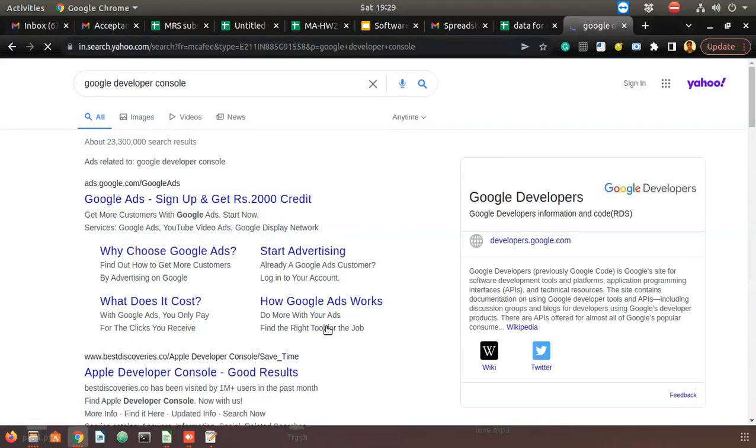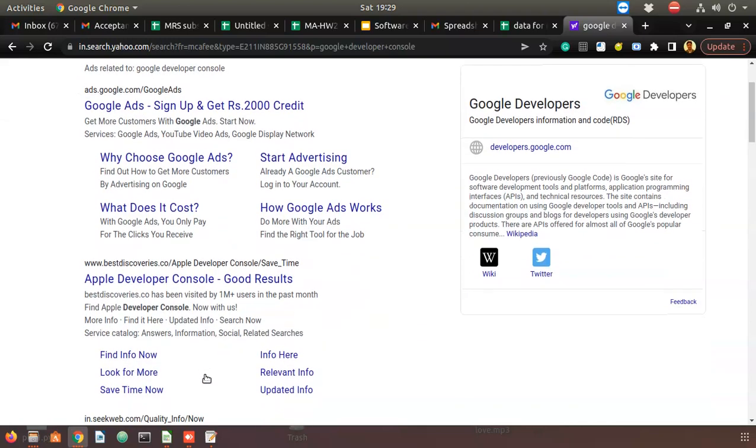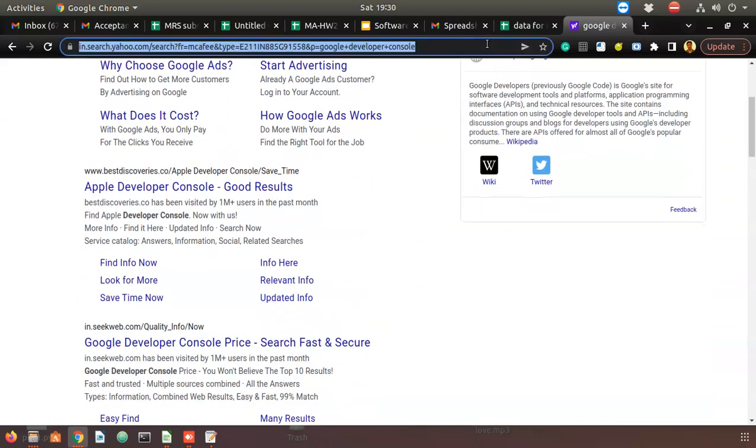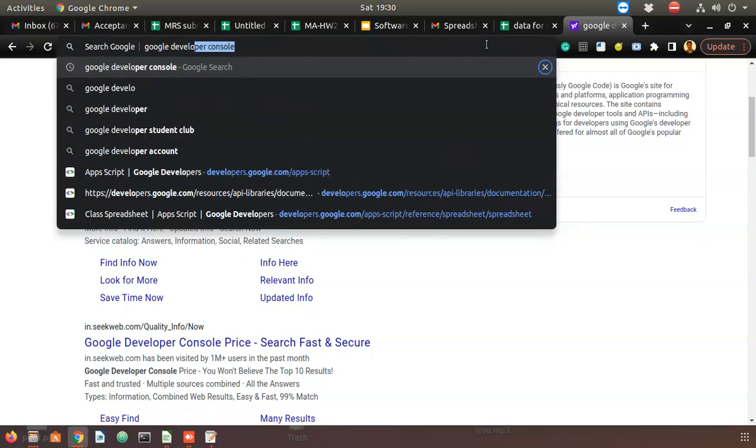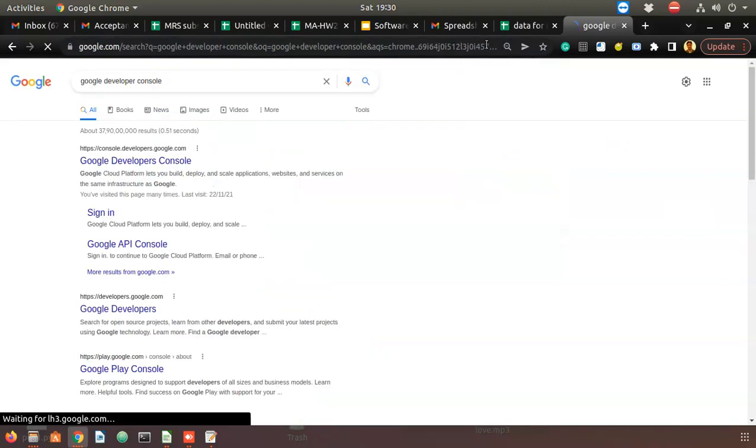Once you go to the developers console, a screen opens like this. Already here we can see a project 7158, something like this. If you don't have any project, nothing will come. But if you already have some project, then the project will show. I want to create a fresh project. How to create a fresh project?